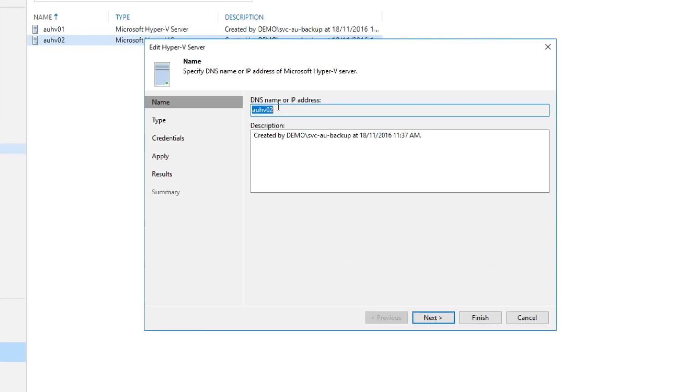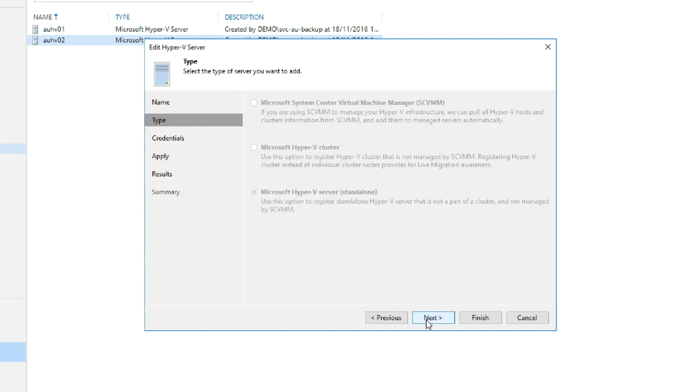You can see that we've got this particular standalone host DNS name and a brief description of what it is listed here. Let's click Next. There are different types of Hyper-V environments we can connect to. We can connect to Microsoft System Center Virtual Machine Manager if you're using this to manage your Hyper-V infrastructure. We can connect to Microsoft Hyper-V Cluster. This is going to allow us to connect to the cluster and all the hosts that are within the cluster. Or, as in this case, connect to a Hyper-V standalone host.